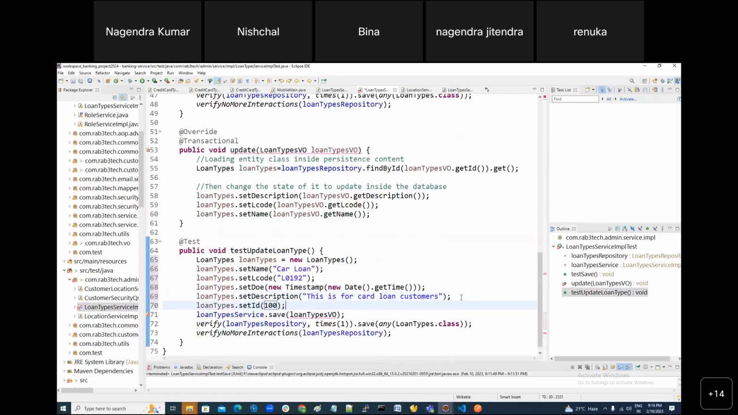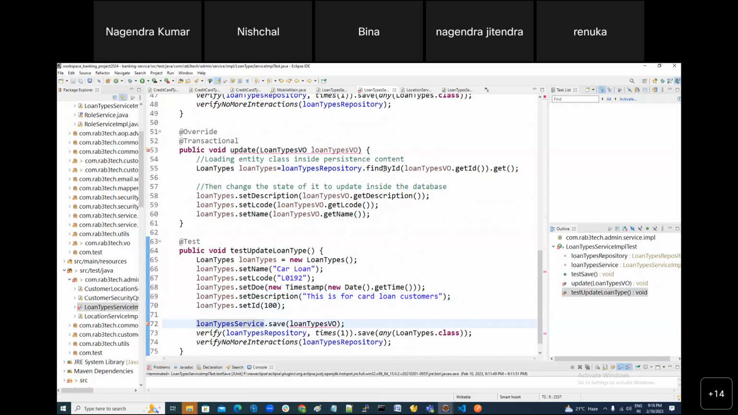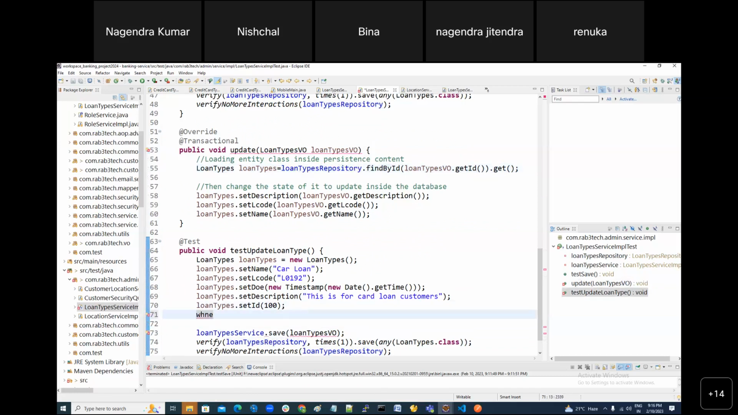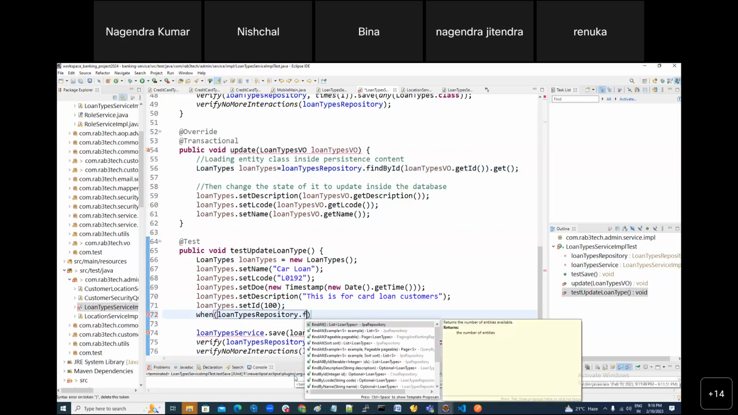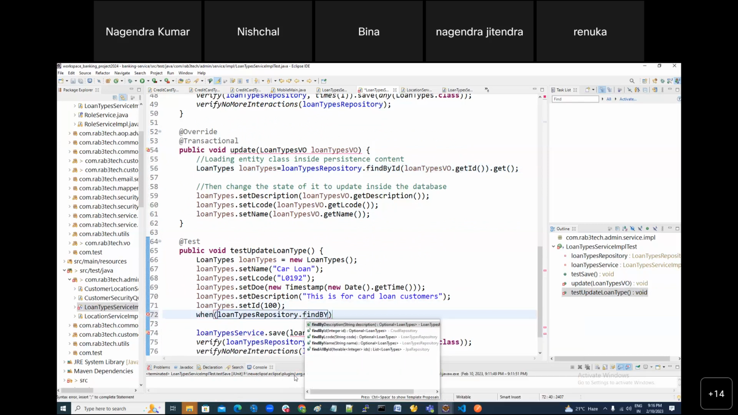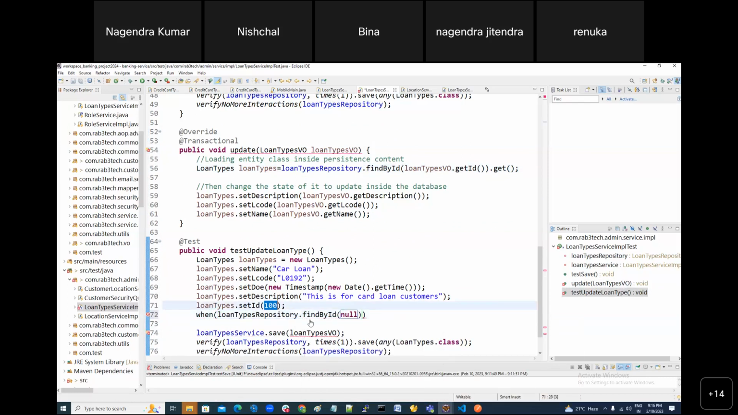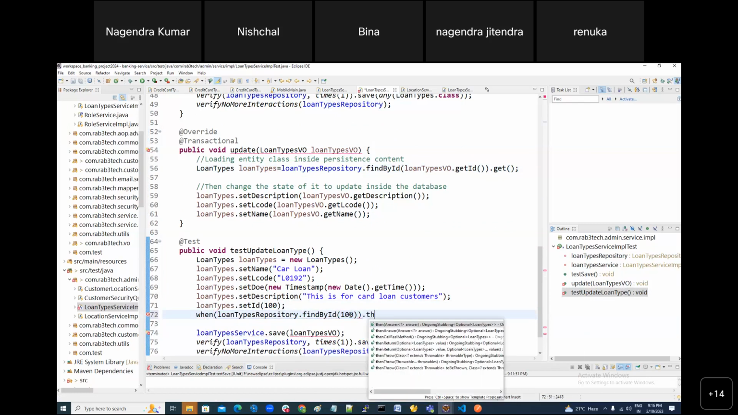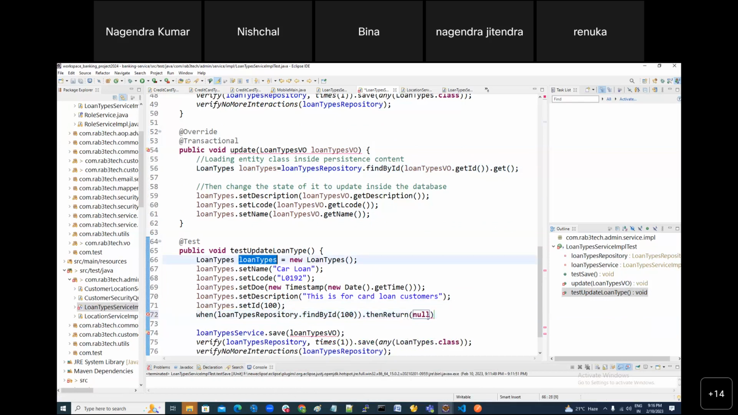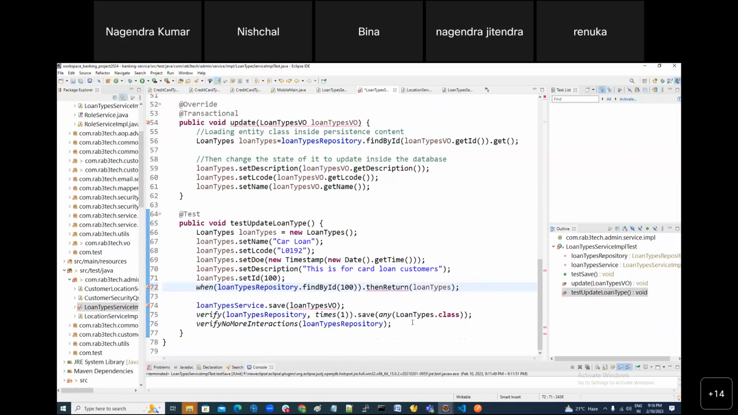So how can I mock it? I would say when on this, which method is called? Find by ID. And on which input? 100. Then you have to return the loan type. So when you call it and you are passing the ID 100, then it will return it. Make sense? So mocking is done.